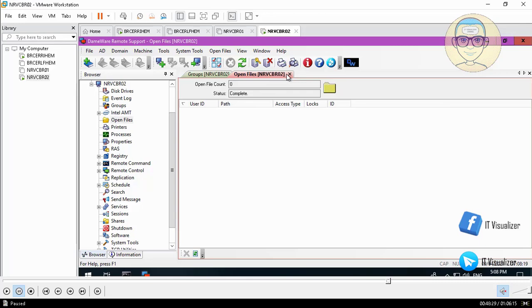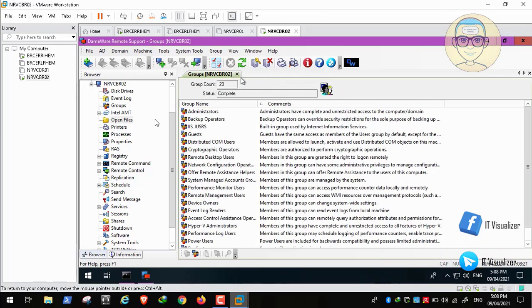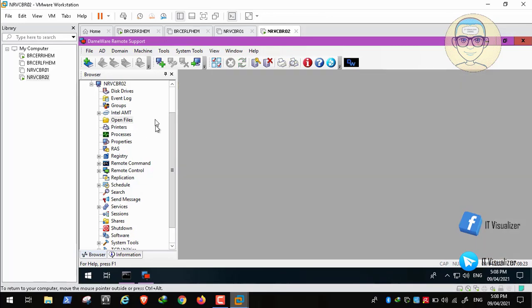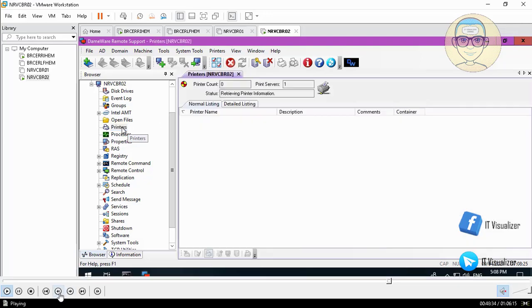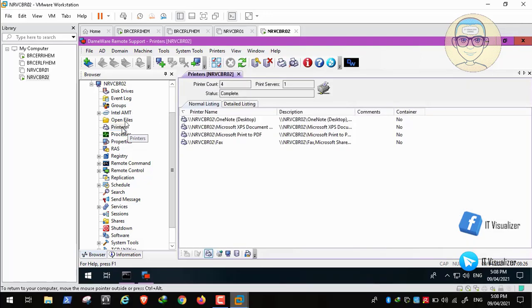And here, this is another option to see the open files. It gives you what are the open files on this PC, the shared ones. And then we can see also the printers, all of the printers in this workstation. So this is also a good one, and you can access also the properties of any one of these printers. You can print a test page. So you can do anything.